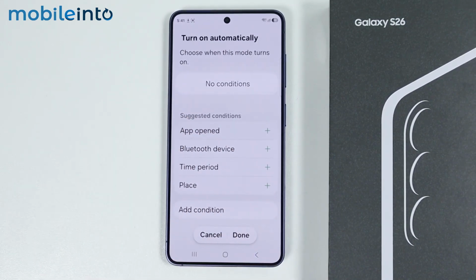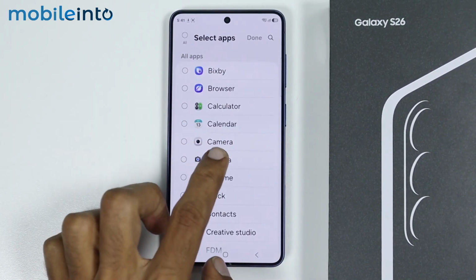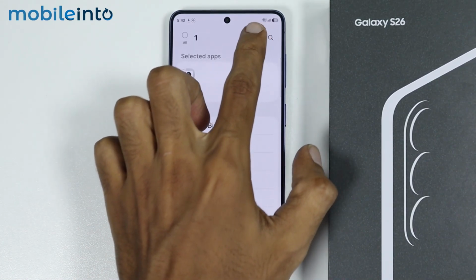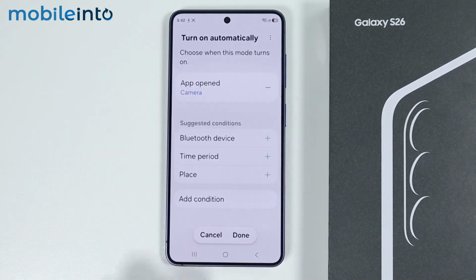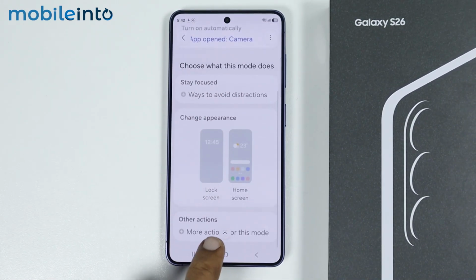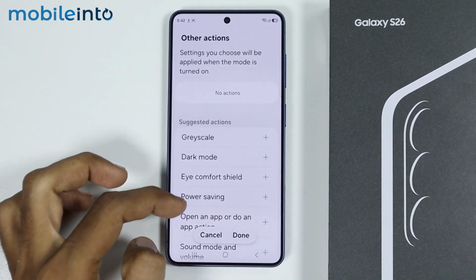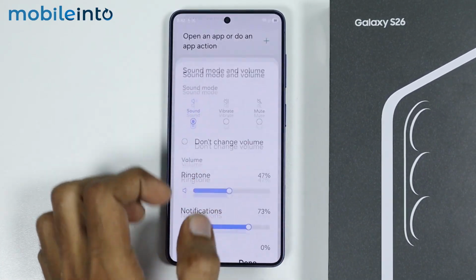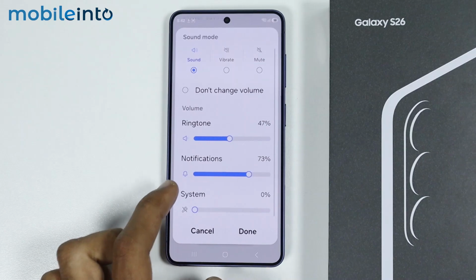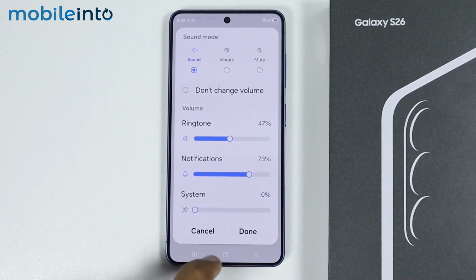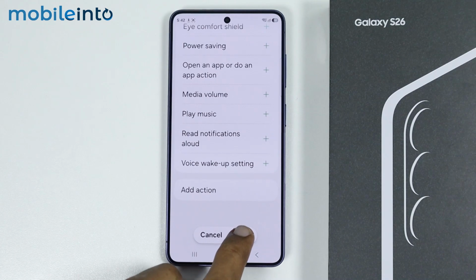Tap on open app, and from this list just look for the camera app. Now just tap on it and select done. Now after you select the camera app, just tap on done, and from here just scroll down and select other action. Now on this page just scroll down and tap on sound mode and volume, and from here just set the system sound all the way to 0%. After you do that, just tap on done and select done.